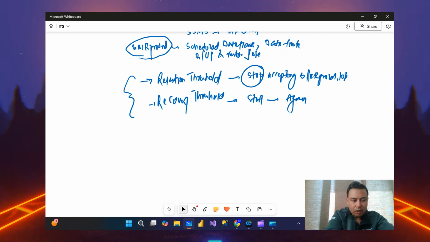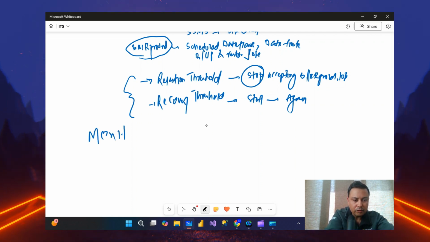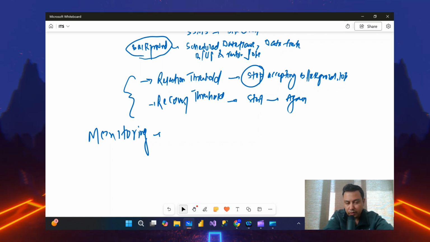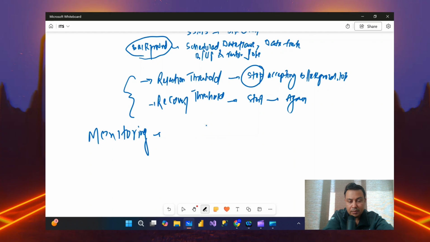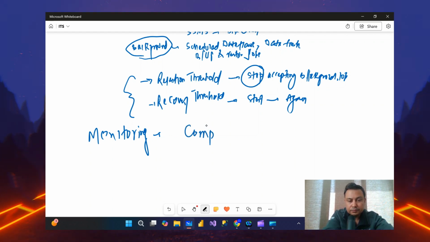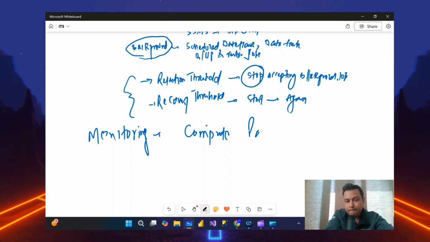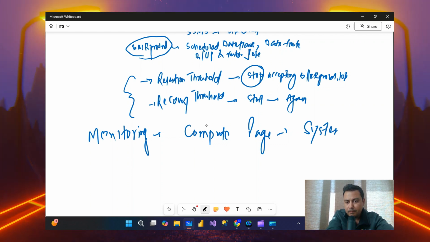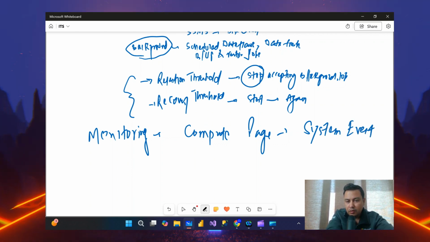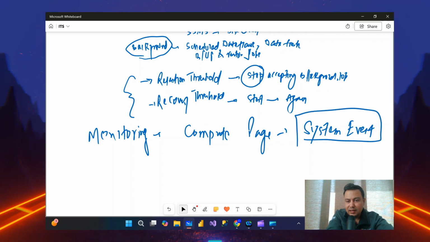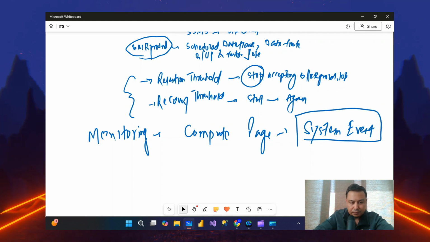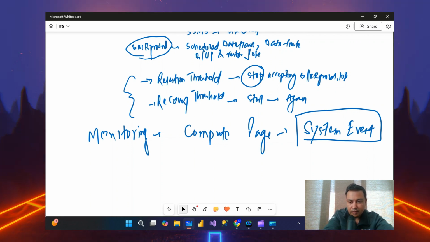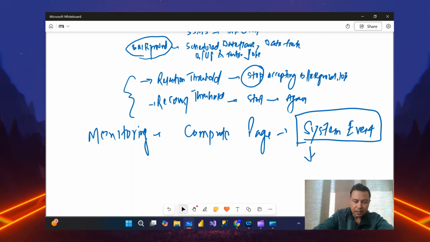Now, when it comes to monitoring, obviously monitoring is an important category in this. You can use the Capacity Metrics app, and on the compute page, under the system events, you can see when these surge protections start kicking in, right? So that can all be tracked on the system events page.